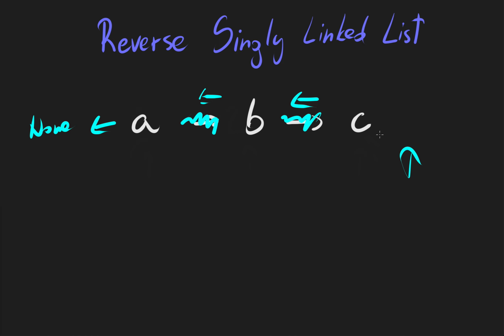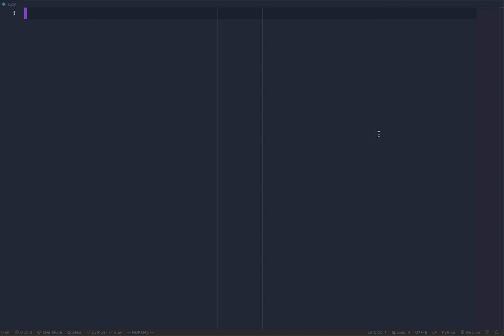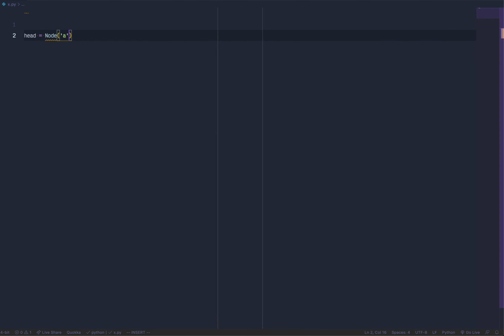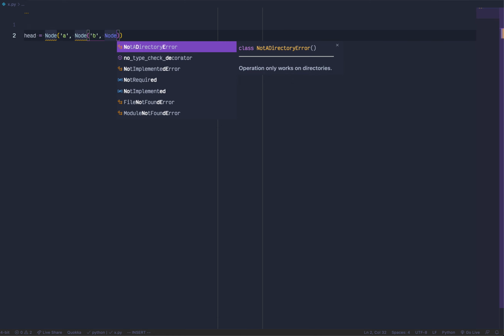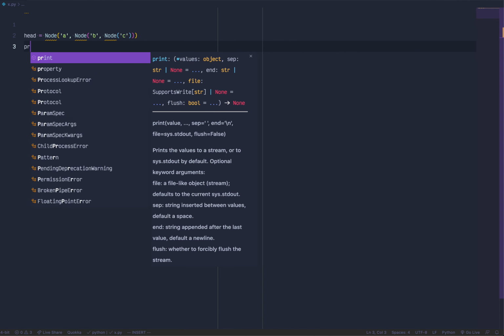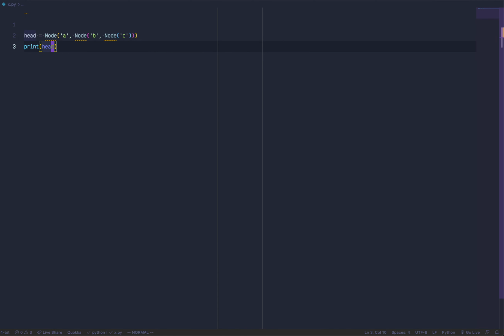Cool. So let's see how this would look like in code. If we have, let's say, head, we have a node which has value A, the next node would be B, and then C, like so, right? If we print head, we should see all the nodes.